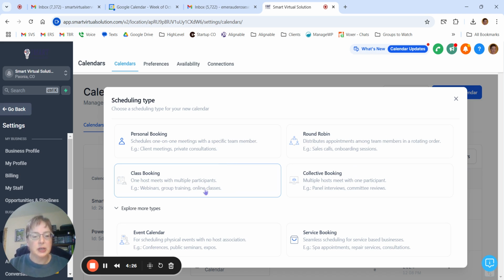You can have class booking. This would be classes like yoga classes or webinars. If you have group trainings or online classes, that's where class booking would come in. It's one host, multiple participants. Or you have collective booking, which is multiple hosts meeting with one participant. If you are doing a sales call that's a little bit more engaged, that has your salesperson and your tech advisor, you could have that plus the potential client that they're meeting with. Panel interviews, community reviews, things like that.